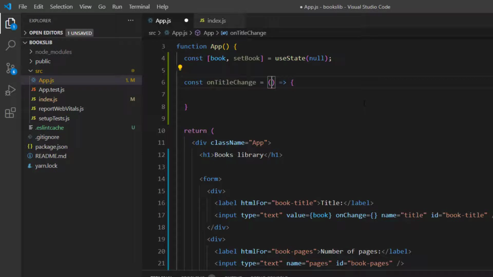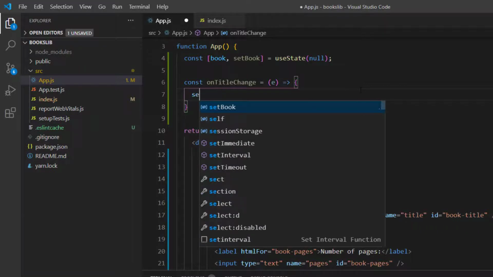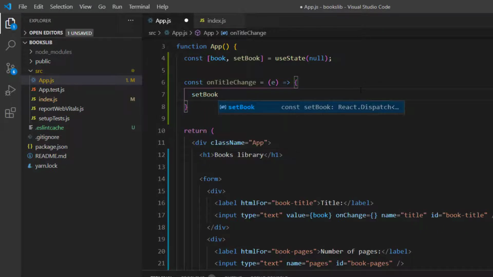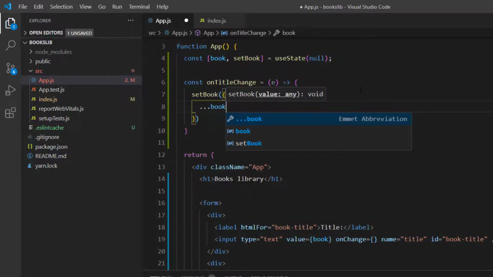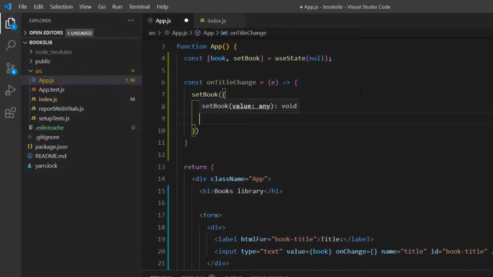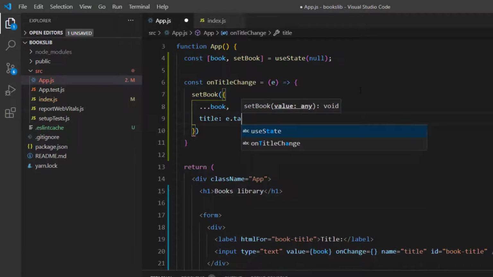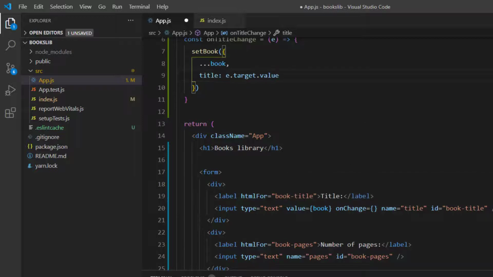So we'll get the event here, and we use setBook to set a new object which will contain the previous value of the book, whatever the book object already holds, and title, which will be set to e.target.value. So here we have controlled our first input with React.